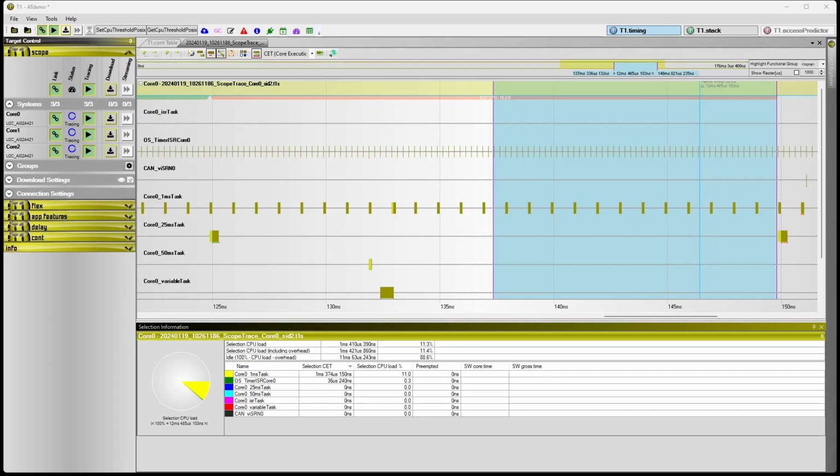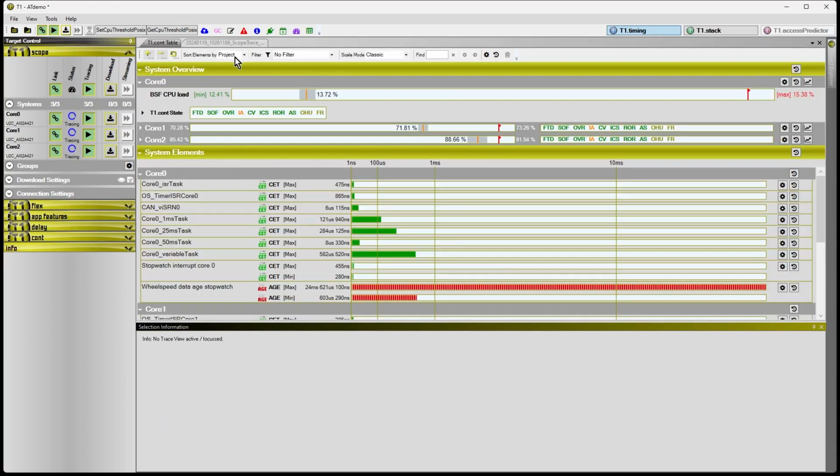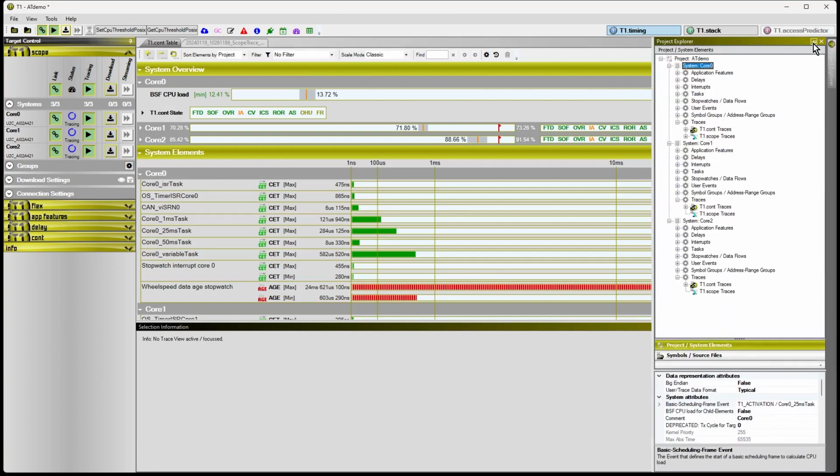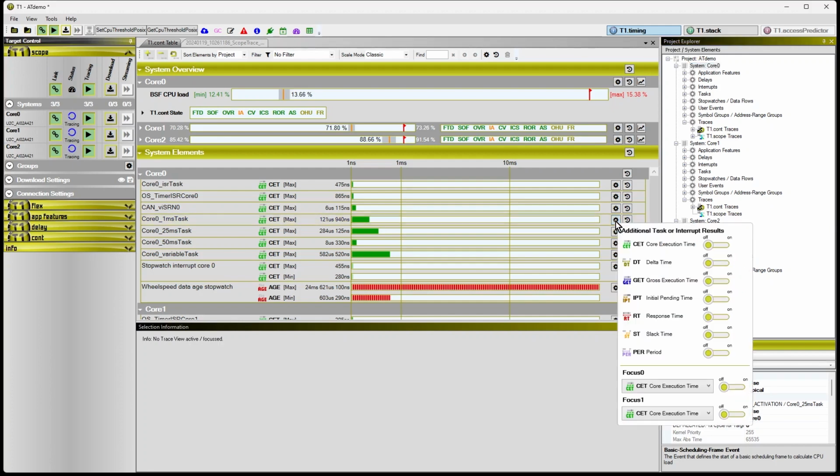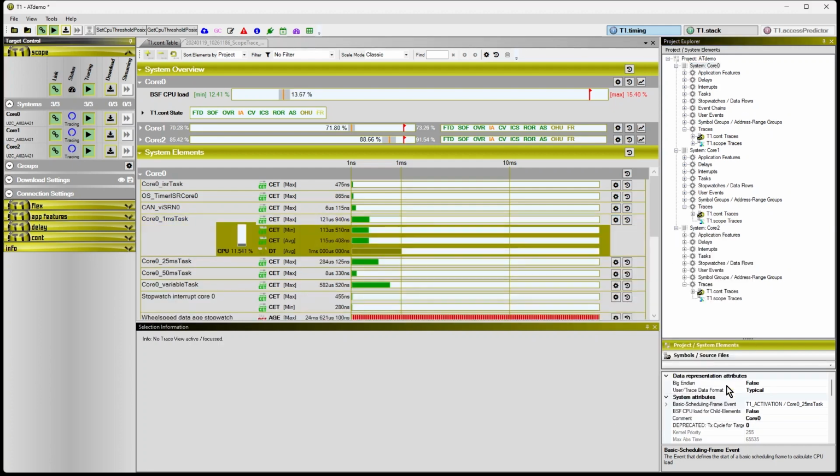Another type of CPU load in T1 is the focus CPU load, which can only be measured by T1 cont. To demonstrate this, let me switch back to the T1 cont table view. We can use the sprocket symbol to the right of an ISR or task entry to start a focus measurement. After a short time, T1 will display the focus CPU load. Please note that there is only one value. This is the average CPU load of this task for the time frame that the focus measurement is running.